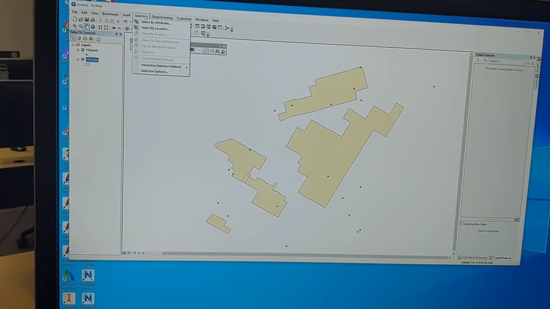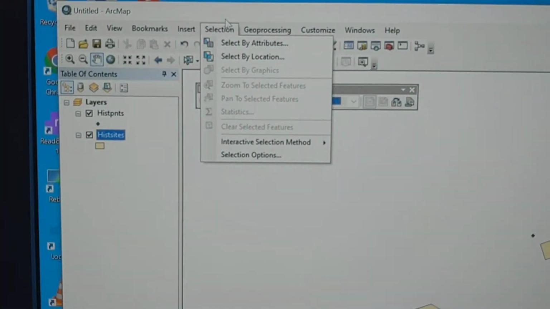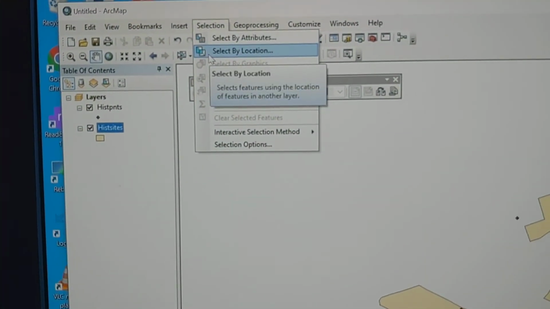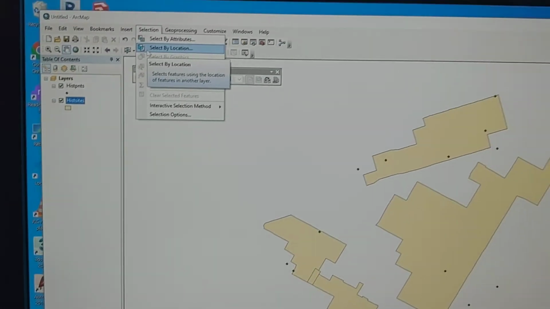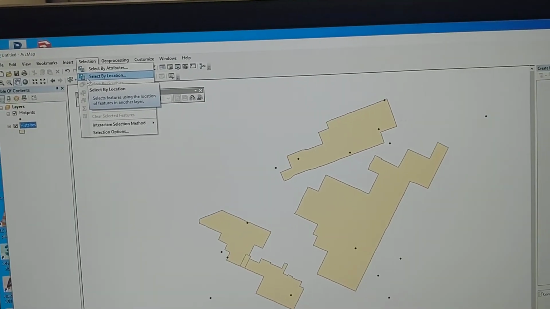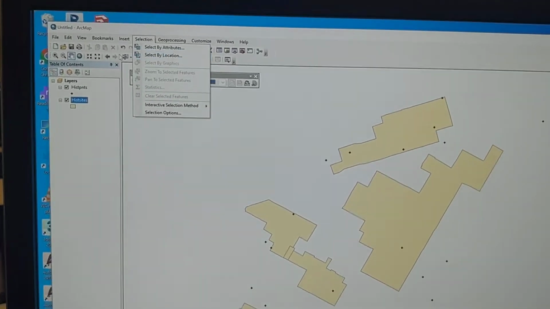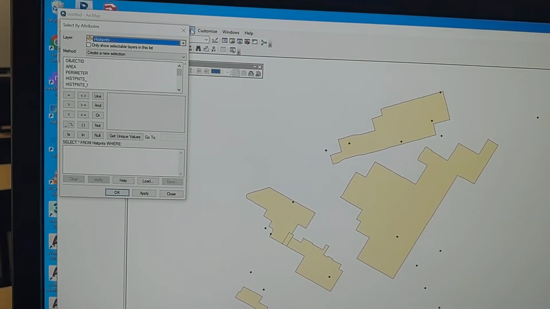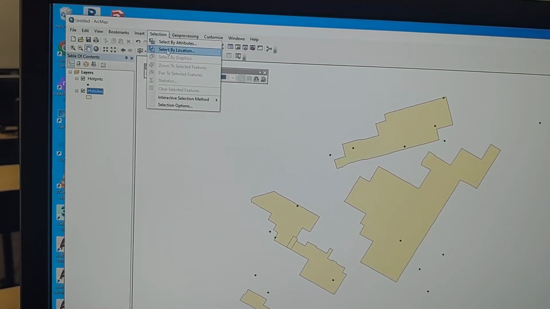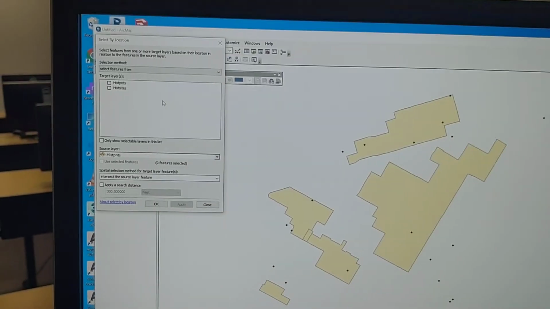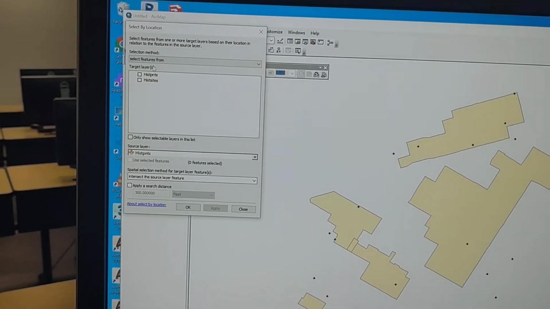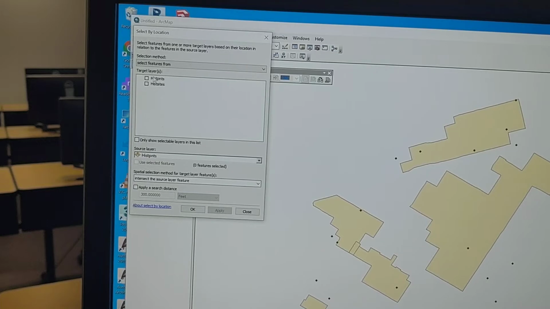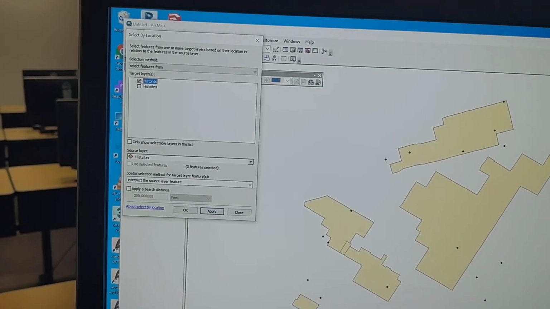So you go to selection. Remember, you always want to go to selection here. And by location. Remember, by location means that you're doing it as what's geographically related to. By attribute is by the attribute table. I'd say most of you guys get this one, but we're not going to do it for this one. We're going to do location. So you have that. Now, make sure to select features from. So remember, you want to do historical points.